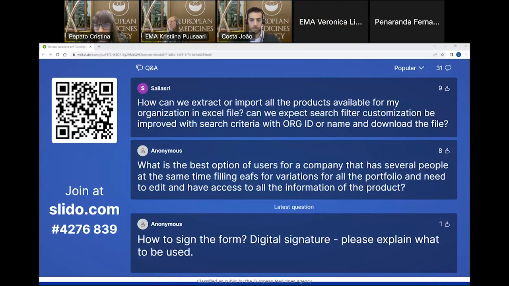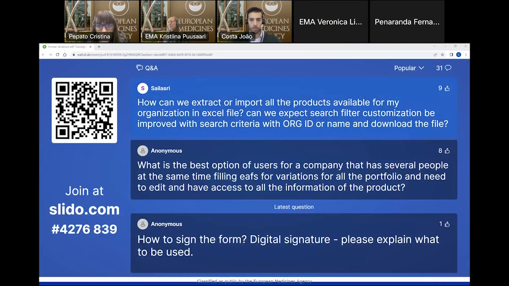Let's start from the most voted ones. How can we extract or import all the products available from my organization in an Excel file? Can we expect search filter customization to be improved, with search criteria like org ID or name, and download the file?